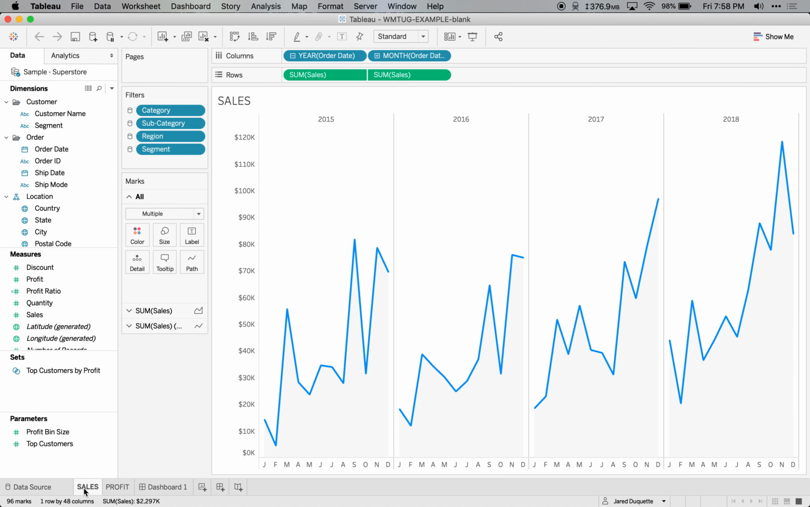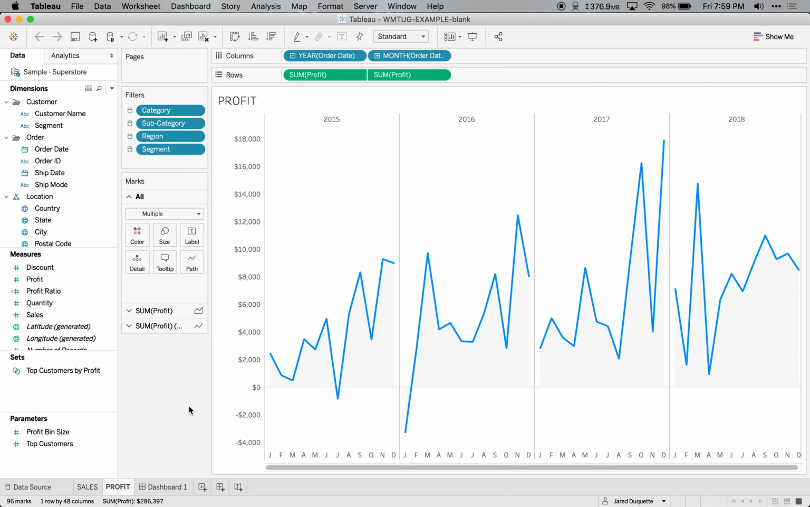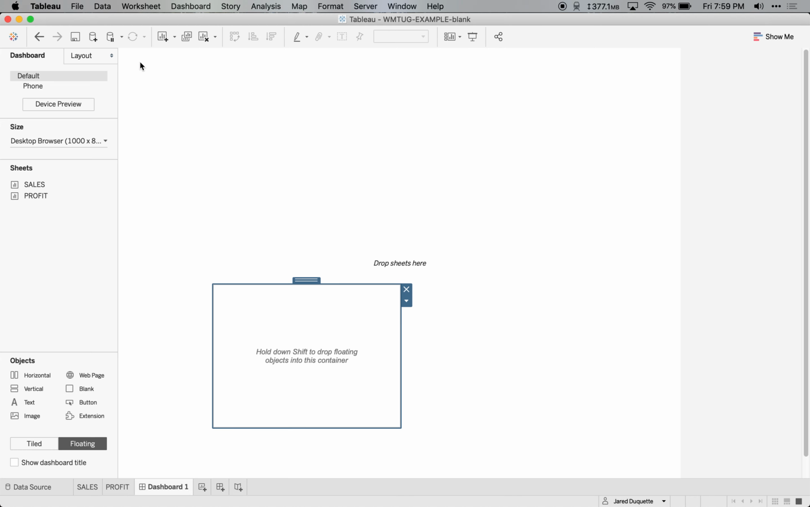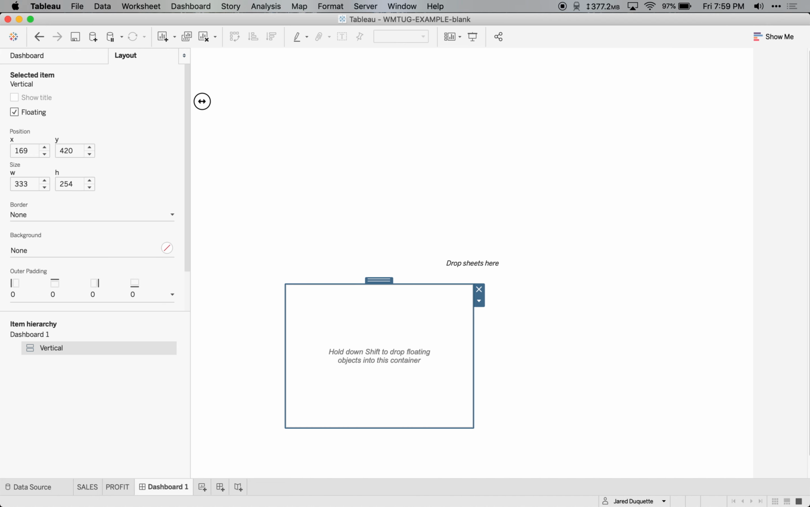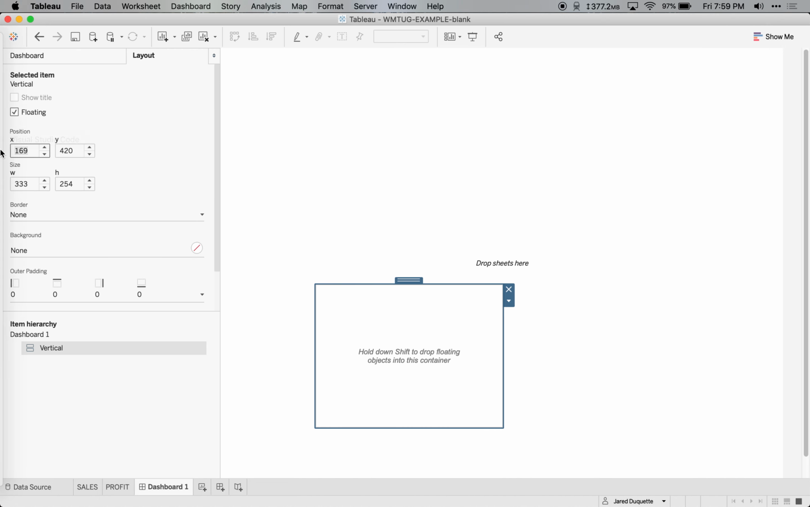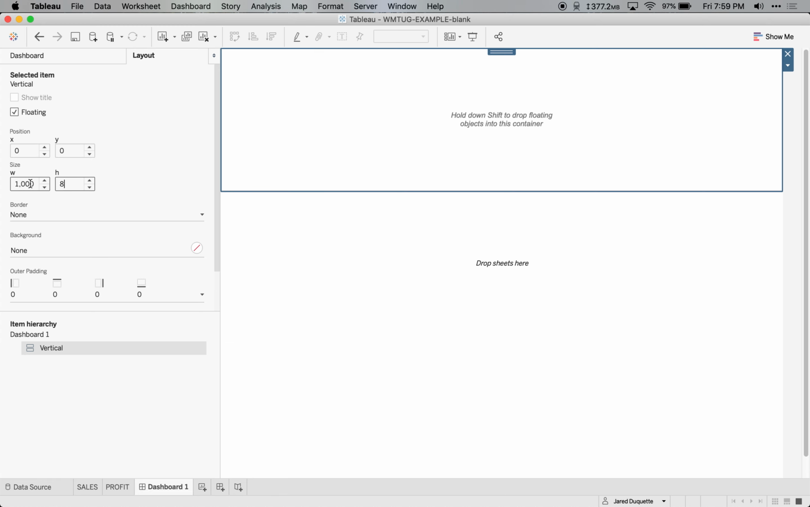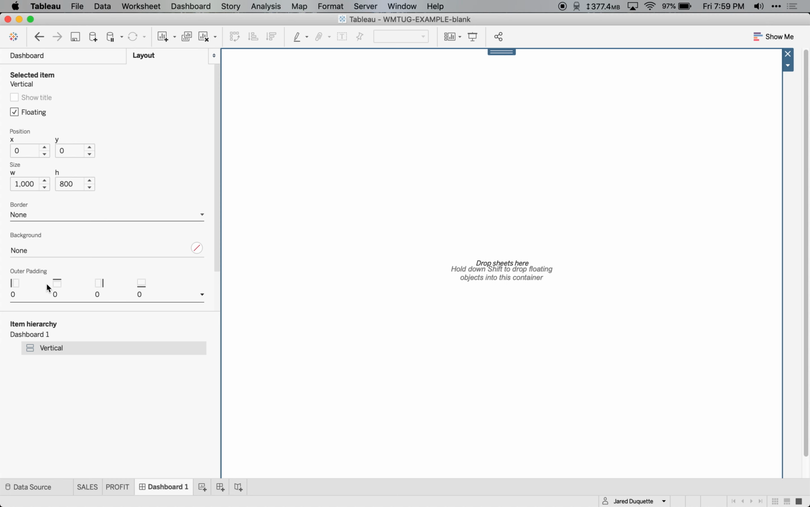Okay, so in this example workbook, I've got the sales and profit sheet that we had from one of the Workout Wednesdays. And I'm going to show you how to use containers. The first thing I'll do is set it to floating, bring on a vertical container, and come to layout. Let's make this a little bit larger so we can see. We want the floating container position to be 0, 0 and the size 1000 by 800, which is the size of the dashboard that we have.